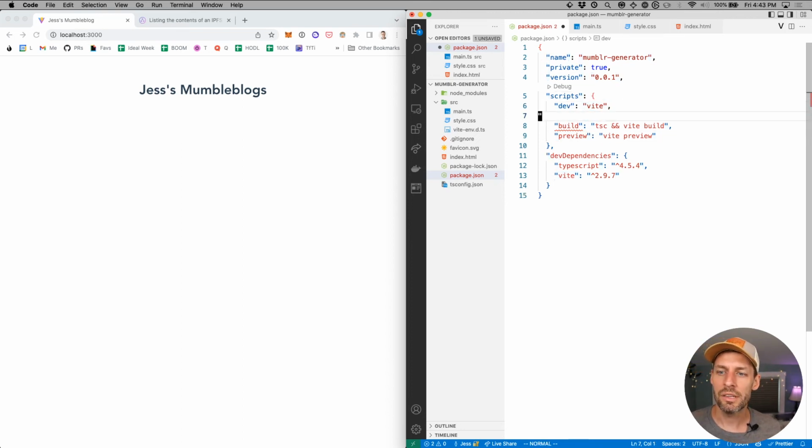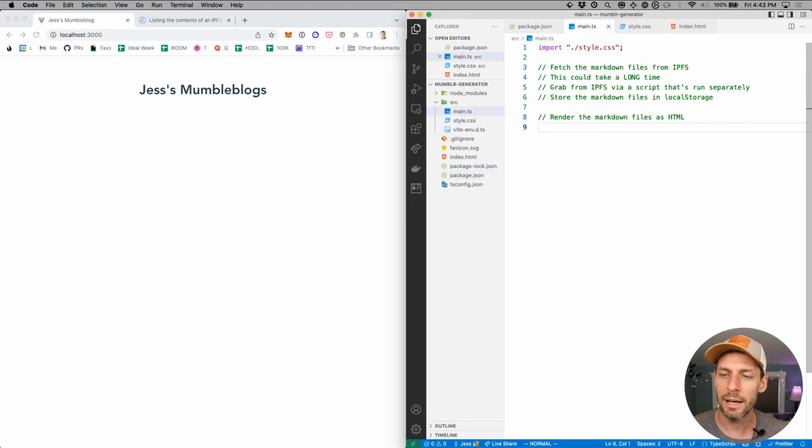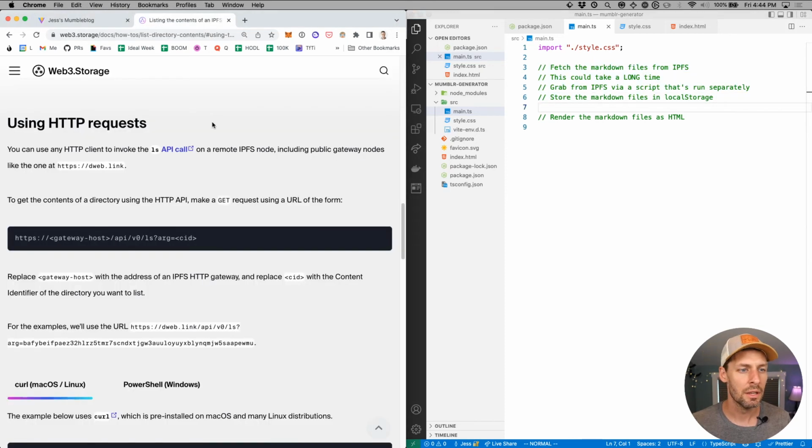The sad part is I want to do both. I want to fetch the Markdown files from IPFS, and I want to render the Markdown files as HTML, but I really only have time to do one or the other, not both. Given that, man, I'm so tempted.